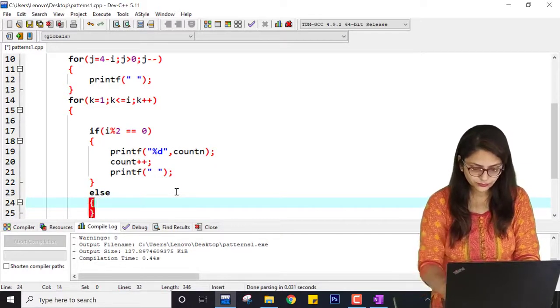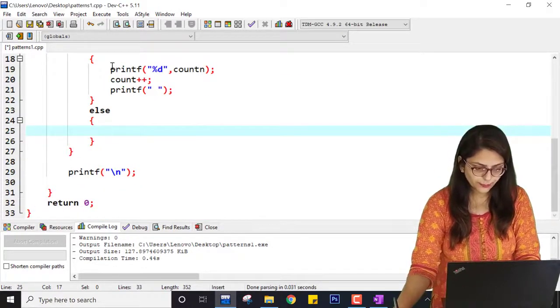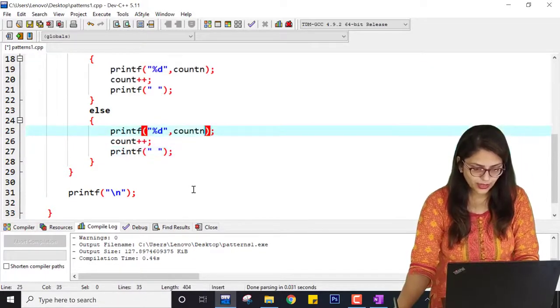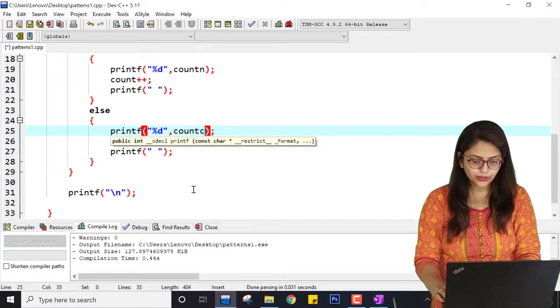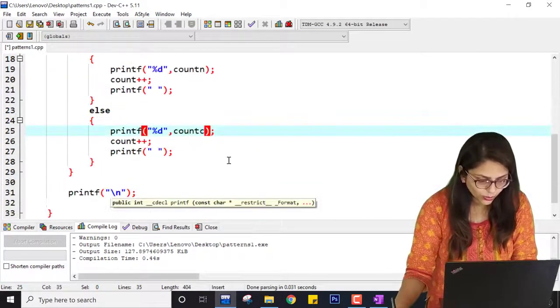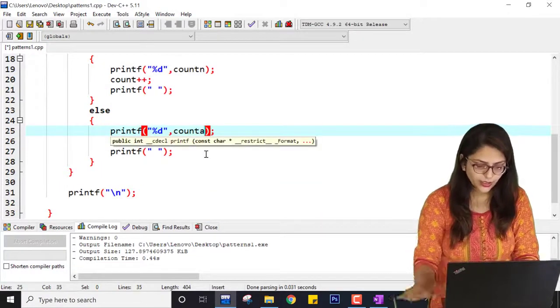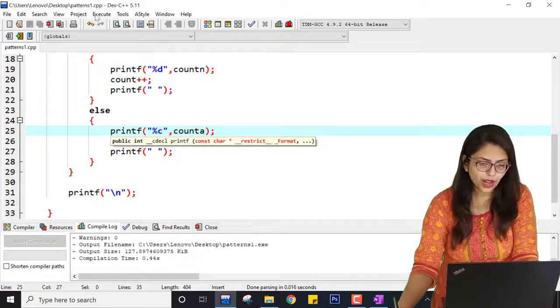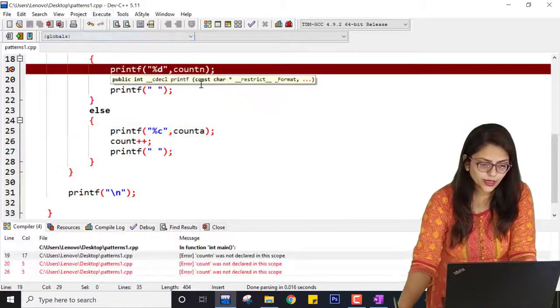Let me copy this, and here I am going to print count A, and here it will be percentage C. Let me save this program, compile it and run it.